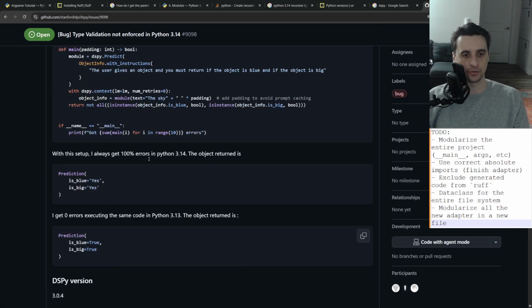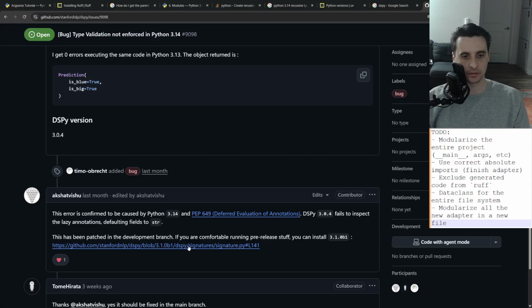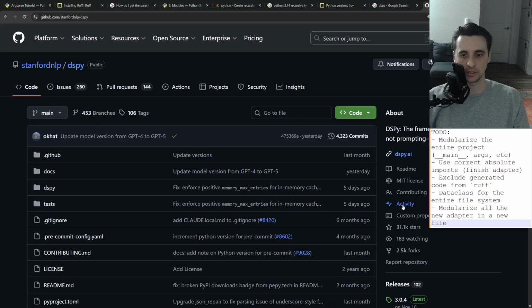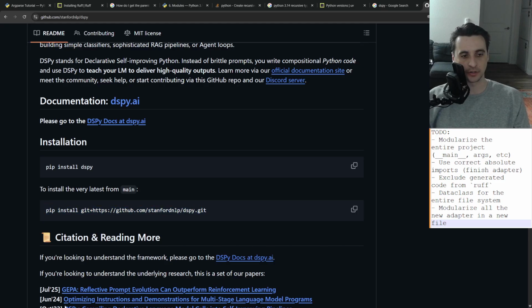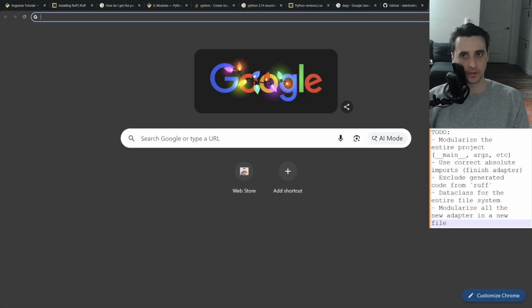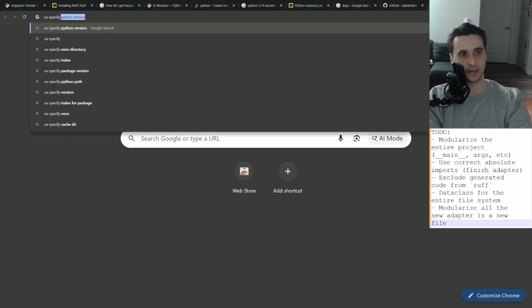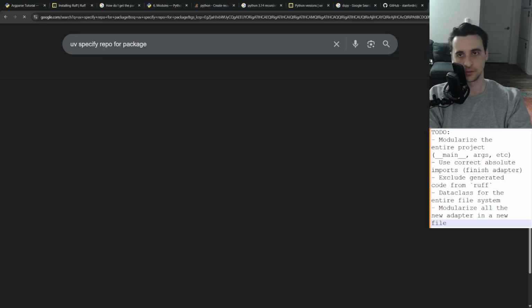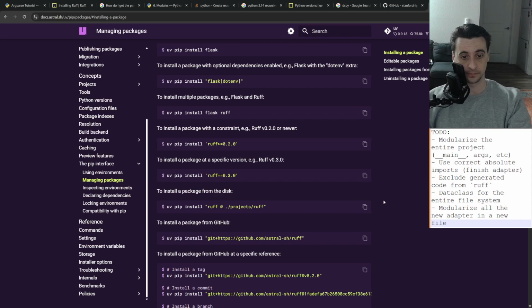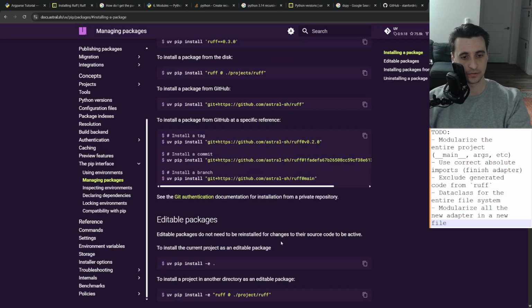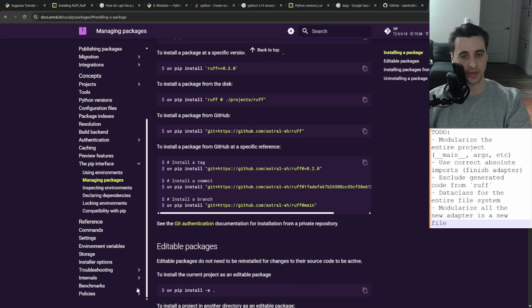Well, let's just go do it. Forget about it, right? Let's install the dev branch then. How do I install the dev branch? Here we go, so here's how I do it. UV, specify repo for package. Again, UV, right? Pretty wild that we have UV and it helps us solve everything. There we go, so UV add. Let's try the UV add then.